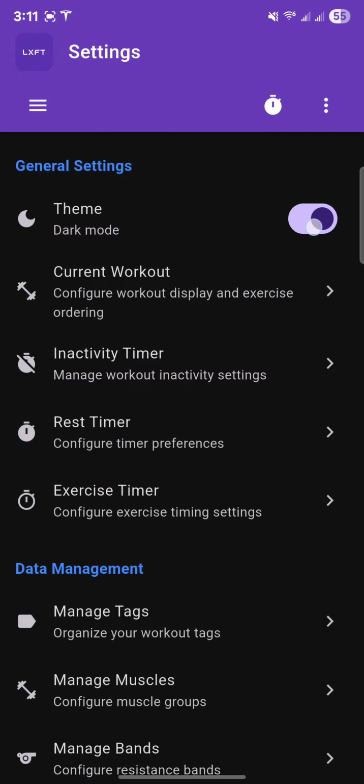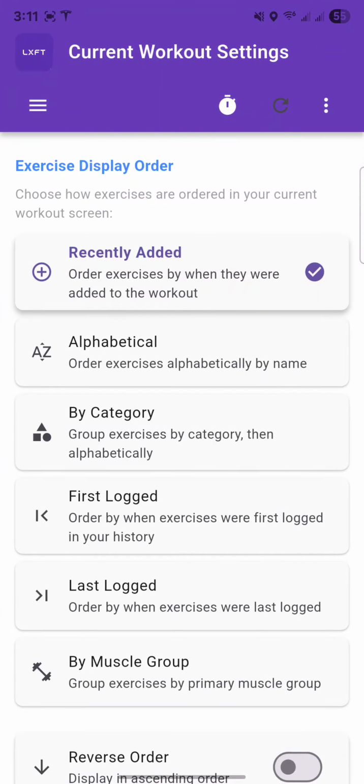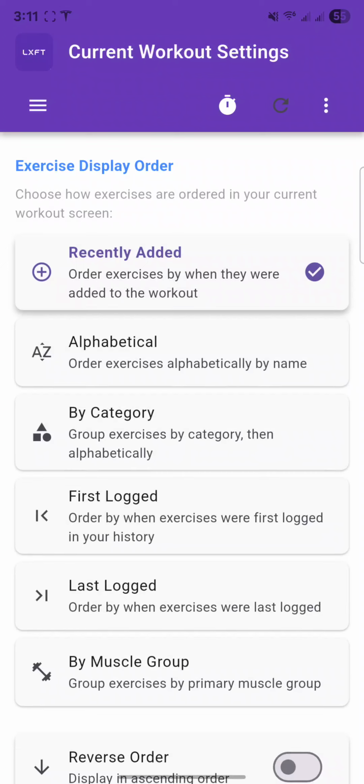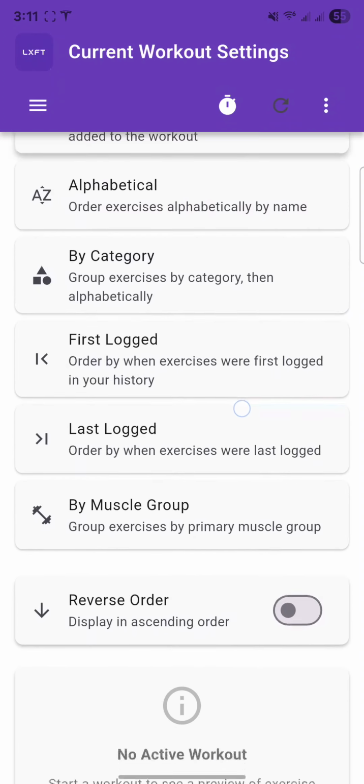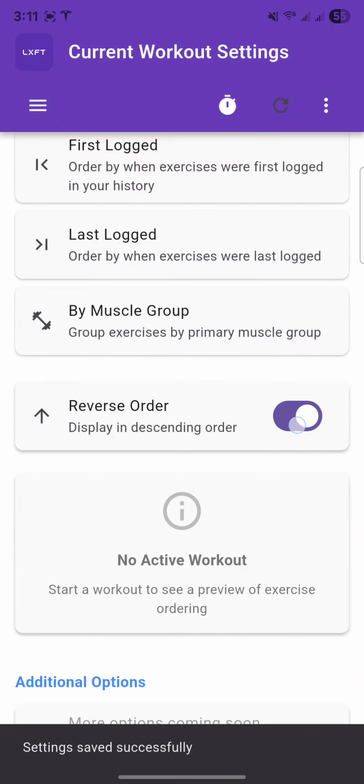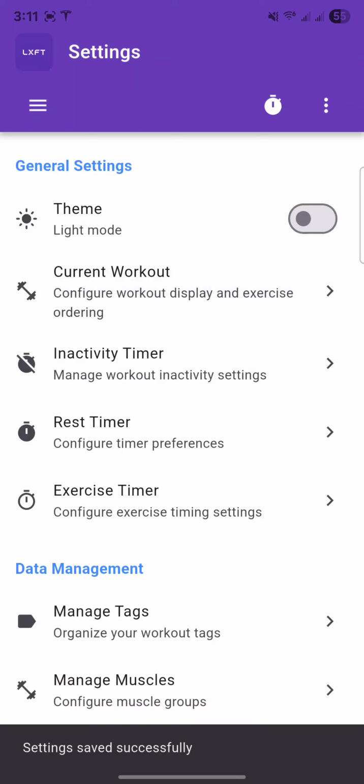The current workout screen allows you to change the order that the exercises display on your current workout. Maybe you want them to be logged by category, or first log, last log, or even by muscle group. You can also reverse the order if you want to.